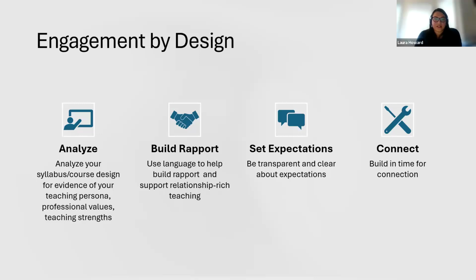Building rapport: making sure that we're using language that helps us build rapport and support relationship-rich teaching instead of using punitive language in our syllabus. Since you're putting together syllabi now, think about your course policies and the level of flexibility. We know that often students have a lot going on, lots of competing responsibilities and things happening in their lives, and they may need some grace, as we all do. So think about the kind of language you're using, the tone, and the level of flexibility that you have in your courses.